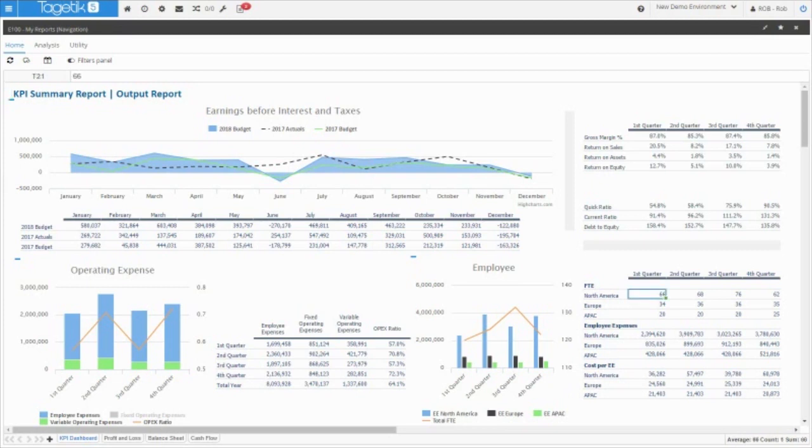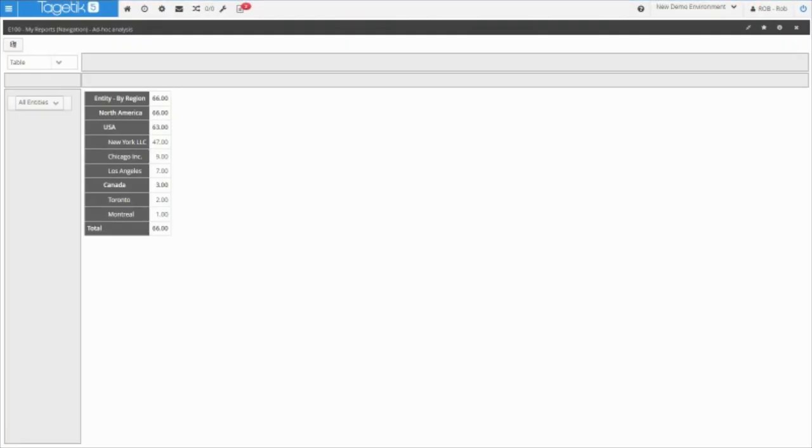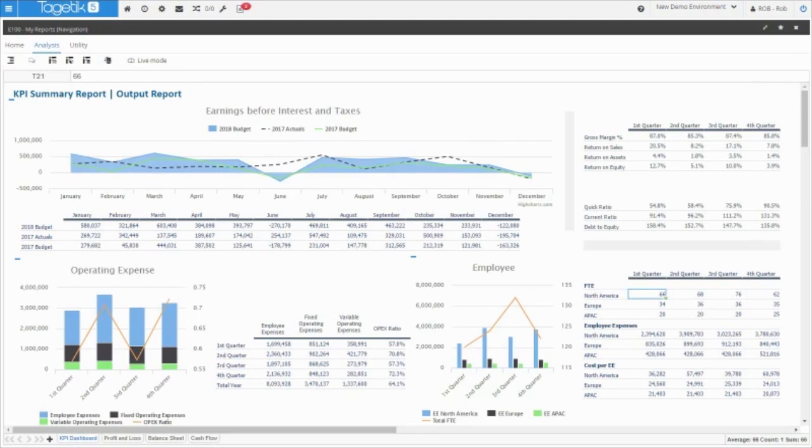So if I want to maybe break down this 66 FTE in North America, and I want to see, for instance, how that's broken down by US and Canada, all I have to do is go to my analysis capabilities and explore my data by cell. And as soon as I click on that, Tagetik's going to take us to the operational grid where we can break down that 66 all the way to the lowest level of regions such as New York, Chicago, and LA. So extremely easy to navigate and get a little bit more insight as well.